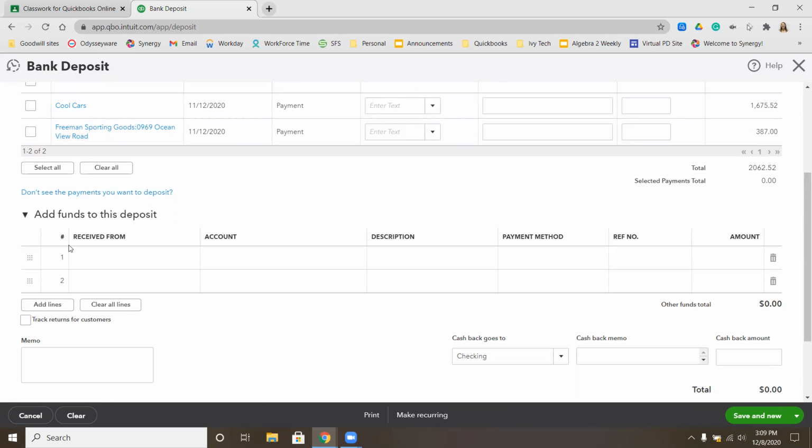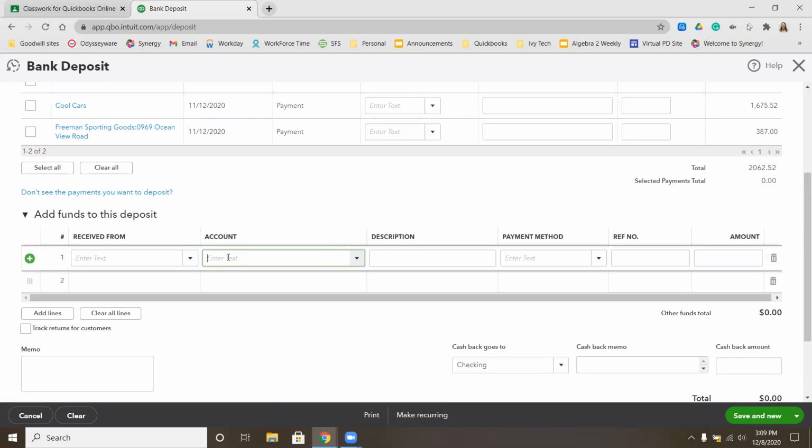We are going in the account field to type loan payable. It pops up for us. The description is going to be loan proceeds. The payment method here is going to be a check. The reference number 124599 and the amount $10,000.